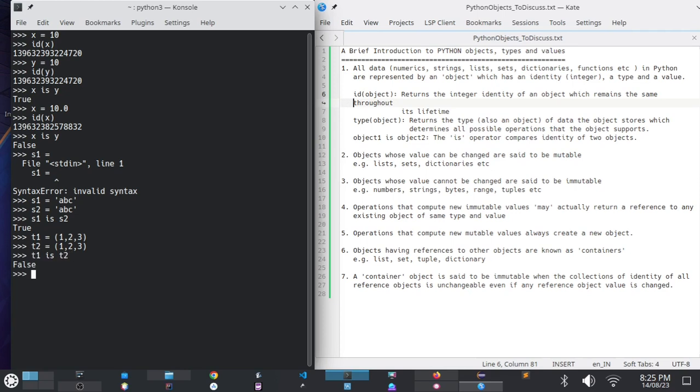So what is point number 5? Operations that compute new mutable values always create a new object. So whenever a new mutable value is being computed as an expression or being assigned to a variable, then always a new object is created. Let's see, L1 an empty list, L2 an empty list, and L1 is L2, false. L3 is empty, L2 is L3, false.